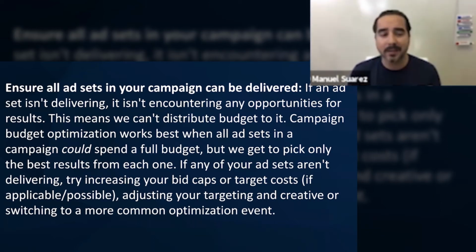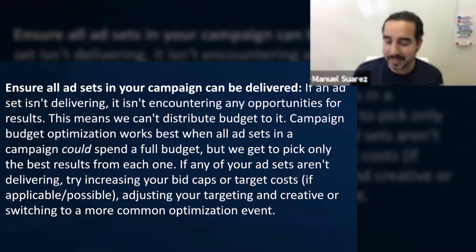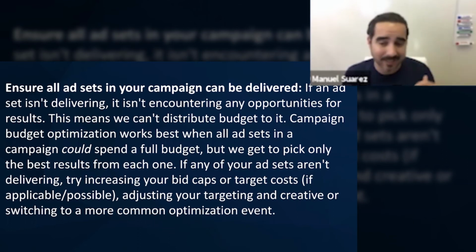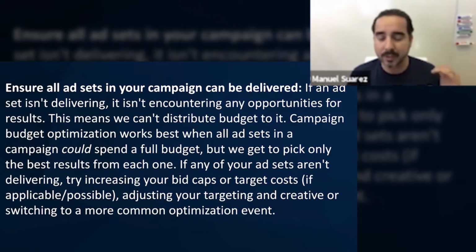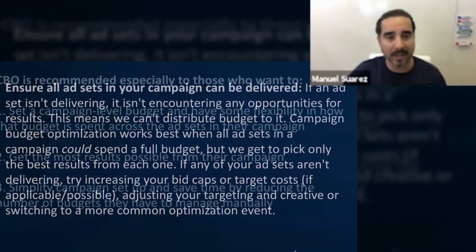If any of your ad sets aren't delivering, try increasing your bid caps or target costs, meaning that there's going to be an option at the ad set level where you can actually have a manual bid cap or target cost and increase that to try to get more delivery, all right? Adjusting your targeting and creative or switching to a more common optimization event is also an option. If you're not getting delivery, you can adjust your image, your copy, and it might start getting more delivery along the way. Those are things that you can do to get that handled.